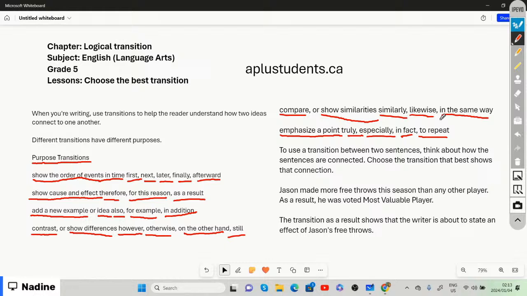If we look at an example sentence, it says: Jason made more free throws this season than any other player. As a result, he was voted most valuable player. If we look at the transition word, it is "as a result." That phrase shows cause and effect. It shows why he was voted the most valuable player.